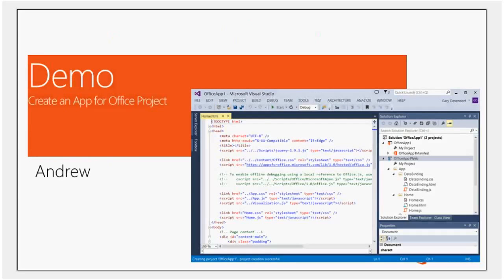Okay, so this demo is just going to use Visual Studio to create an app for Office using the template. I'm going to hold on just a second, because I think it takes a second for the screen to start refreshing. But here you have Visual Studio 2013. To create an app for Office, all you need to do is click the New Project button. Okay, there we go. Now I see them finally updating.